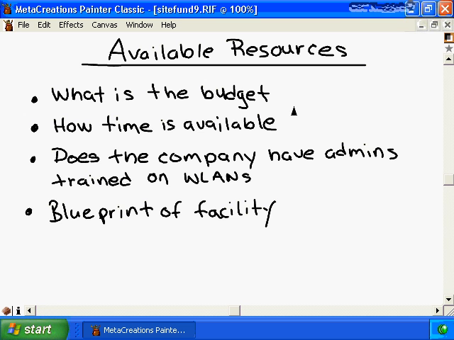And does the company have wireless administrators that already have been trained on aspects of wireless LANs and how to administer the devices on a wireless LAN? That is also going to have an impact on their budget as well. So are you going to have to add training into the solution that you provide to the company? Or will the company have to use outside vendors for providing training? Or will the company have to bring in contractors to manage the wireless LAN?